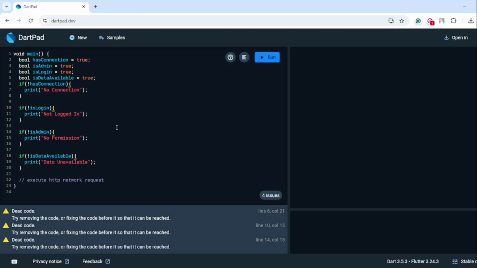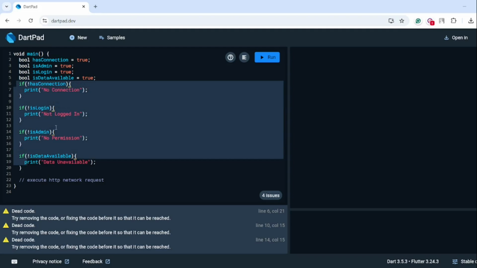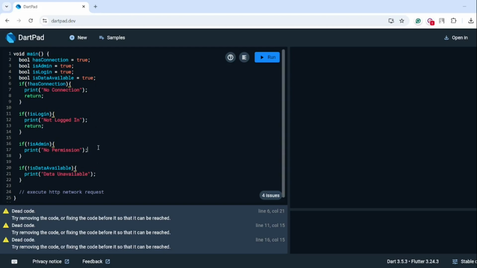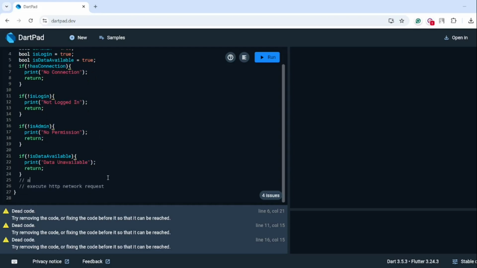In this refactored code, each check is performed sequentially, and if a condition fails, a message is printed and the function exits early. At this point, all Boolean values are true, which satisfies the condition to execute the network request. This refactored code eliminates the need for deeply nested if statements and makes the code easier to read and maintain.